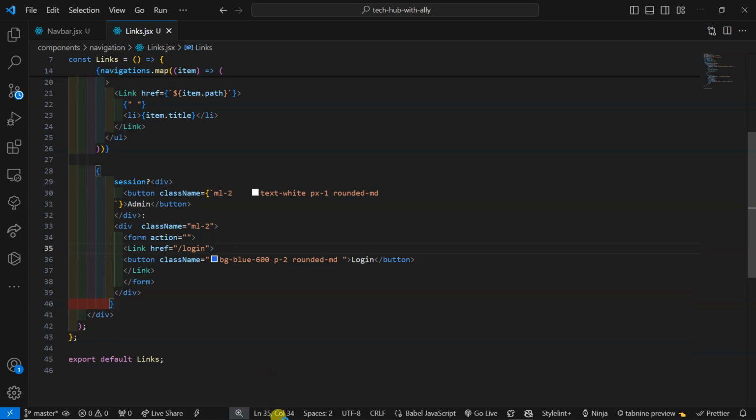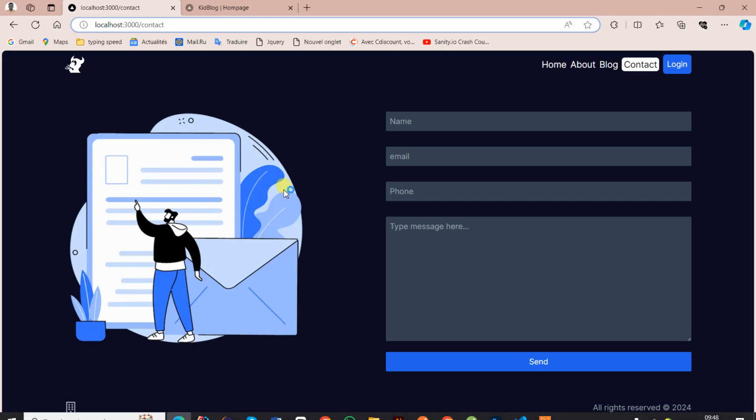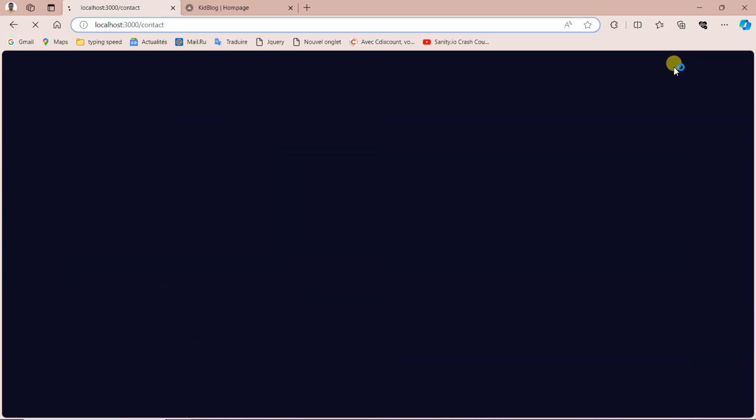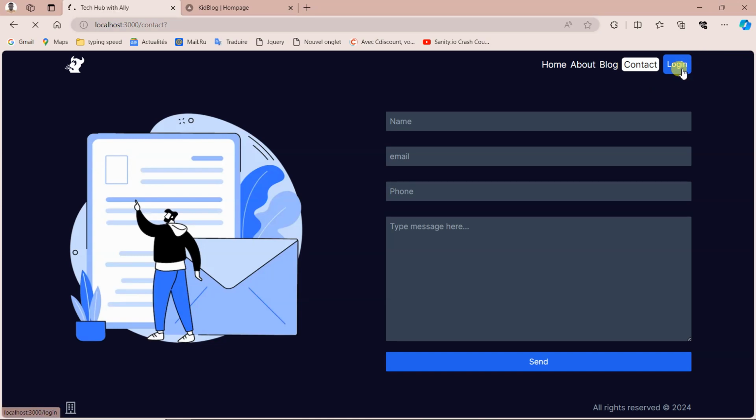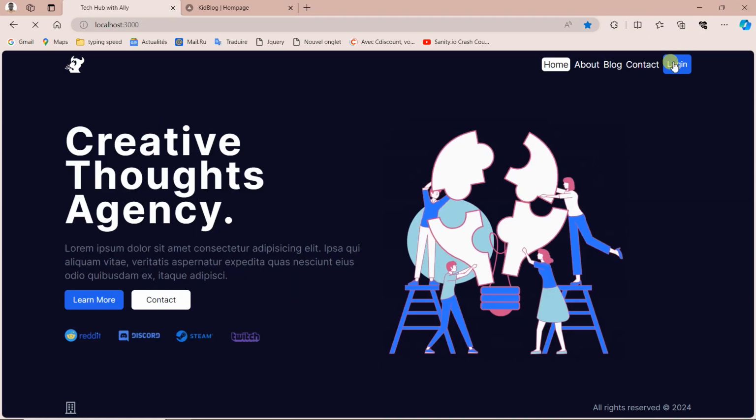Like this. Now let's see, login, click on login. Okay, it's loading. Click on login. There is some condition stopping it. First of all, let's go back home like this, then click on login.